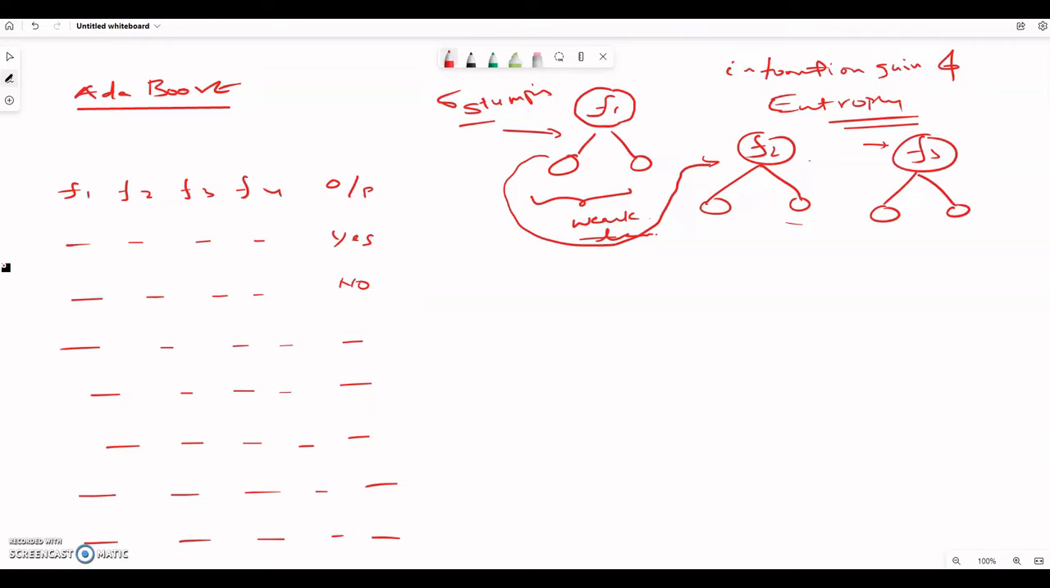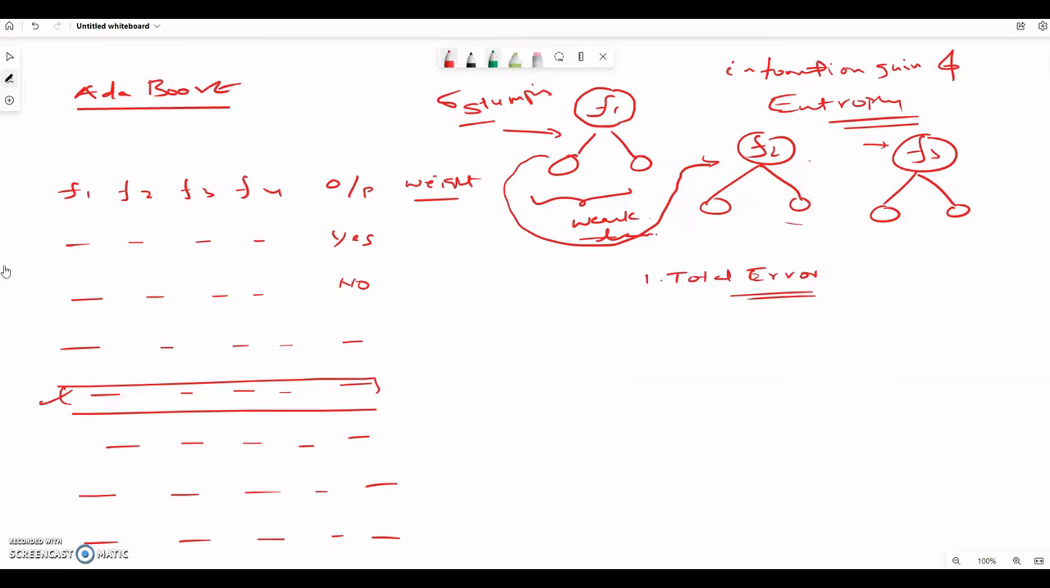Now the first thing we would like to calculate is the total error. How are we going to calculate that? We need to find the wrong records. Suppose we have a data set and, for feature F1, we find a wrong record. Here we are trying to put some weights.